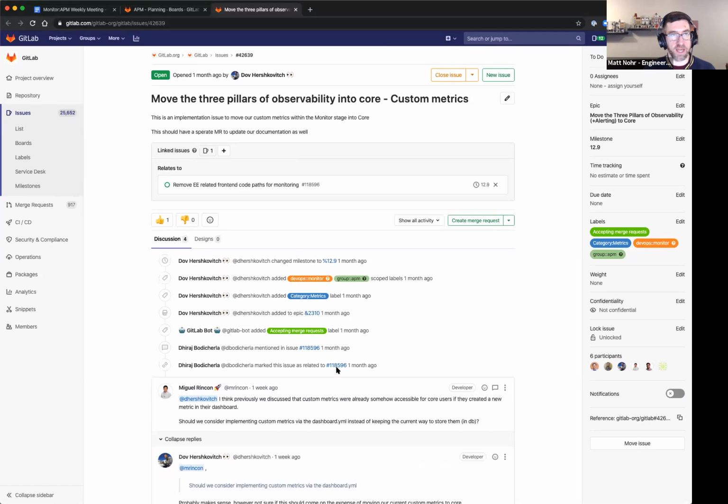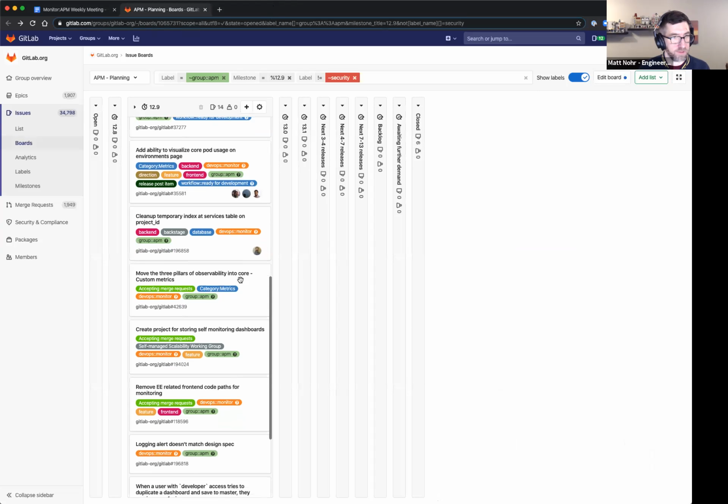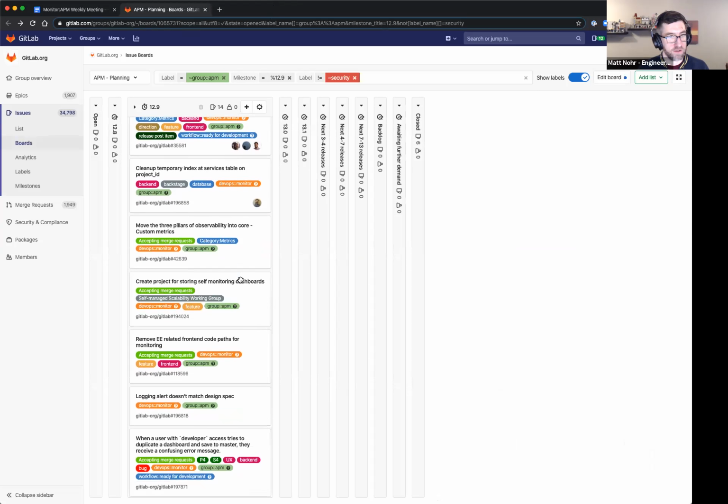But the goal is to have custom metrics being in core. So I think the health team has already started moving some of their features into core, so we will be doing the same thing. So that's for custom metrics. I don't know if that might be the only one of those moving for this milestone.